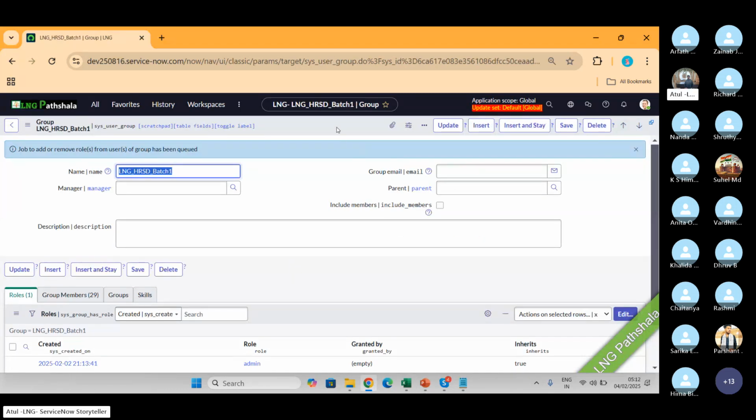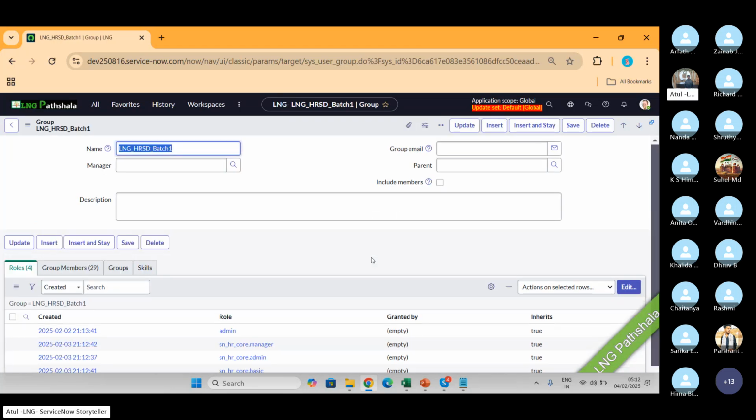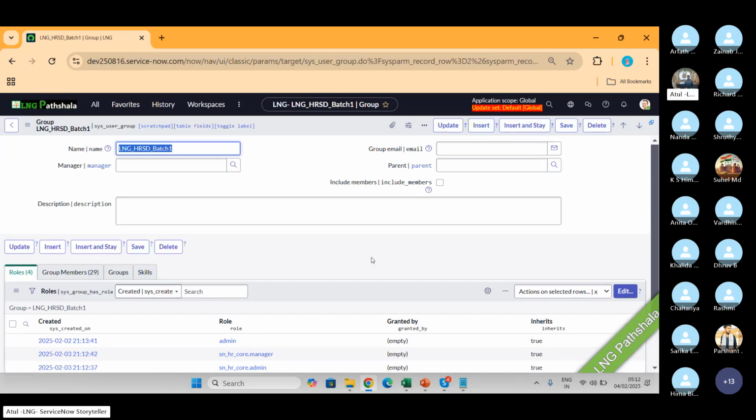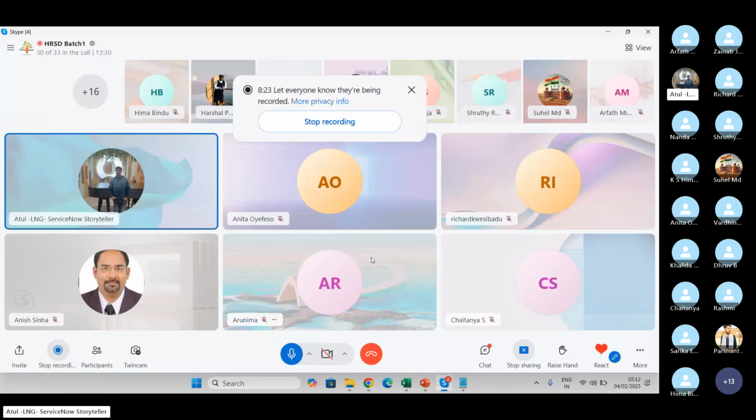Now you can do all the things in my PDI on the HR application as well, the HR module as well. Clear everybody till this point?